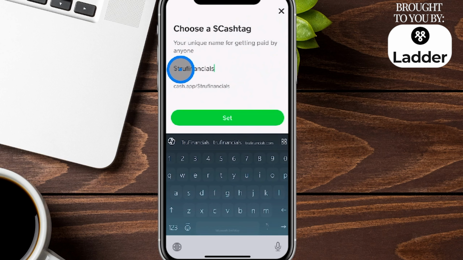Now here is where you can actually go ahead and change your CashTag, and keeping in mind that if it has already been taken, it won't let you continue and have it set to that new one. So go ahead and change that CashTag, and once you're all ready, click on set and you will be good to go with your new CashTag.